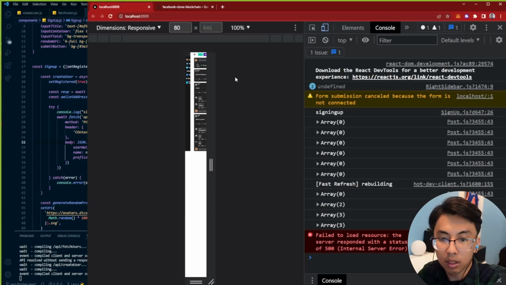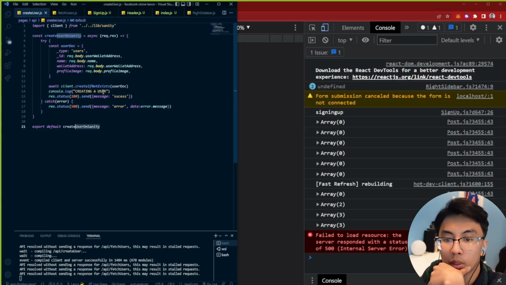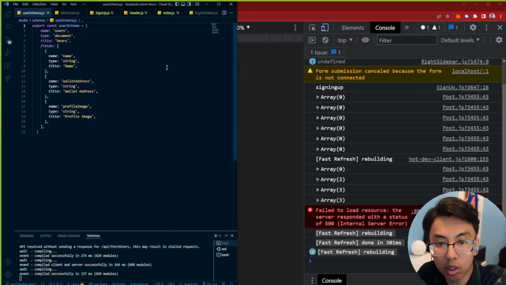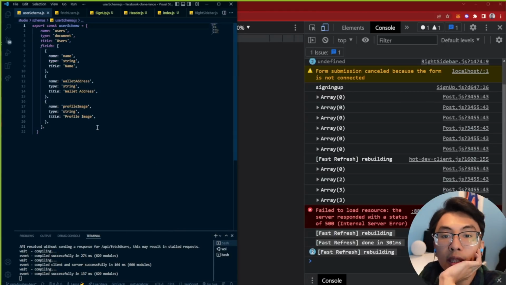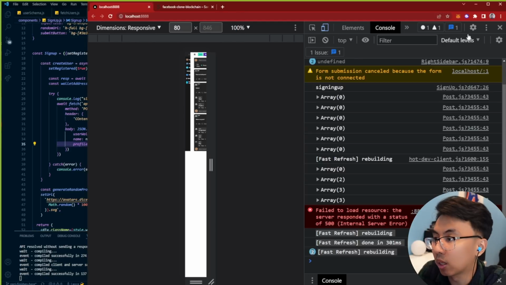Okay, I didn't see my console log again. It failed with the status of internal server error. That's interesting. So we weren't able to create a user for some reason. All right, so I'll double check the spelling and make sure that the schema is the same. I put this back to event.target.URL.value. Let me just try it one more time.